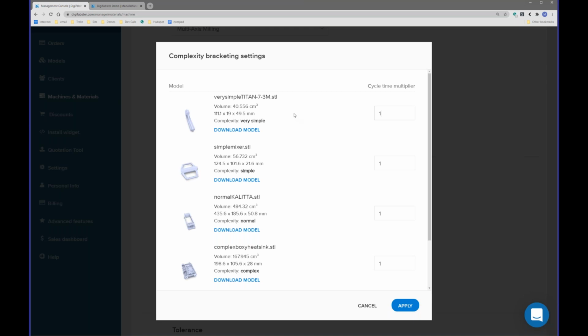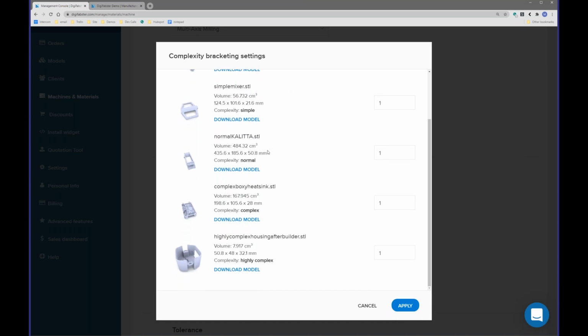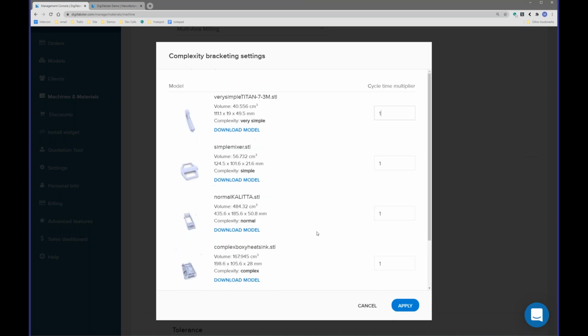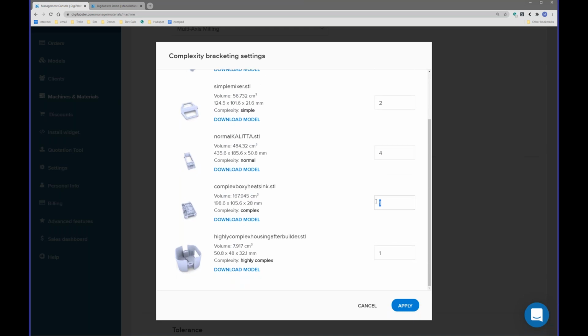So with our complexity bracketing, whenever a part is uploaded, we'll automatically analyze and apply it into different bins. We have very simple parts, simple parts, normal parts, complex, and then highly complex parts. We can create a cycle time multiplier depending on which bin the part's in. For very simple parts, a typical cycle time multiplier is around 1.1 to 1.2. Simple parts typically have a multiplier around the 2 range. Normal parts are in the 4 range. Complex parts are in the 6 range. And the highly complex are typically around the 7 to 8 range.